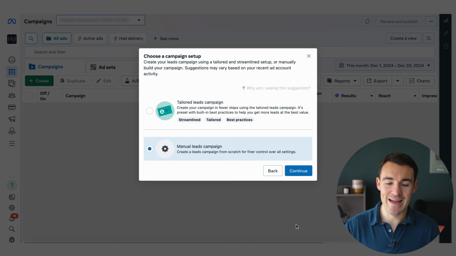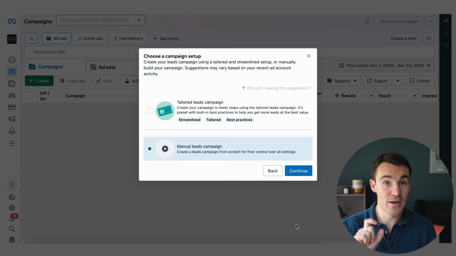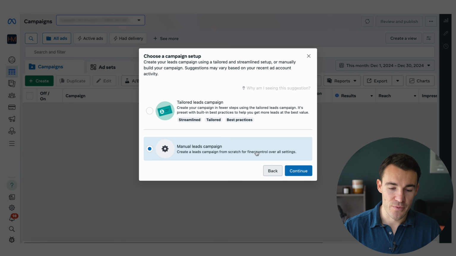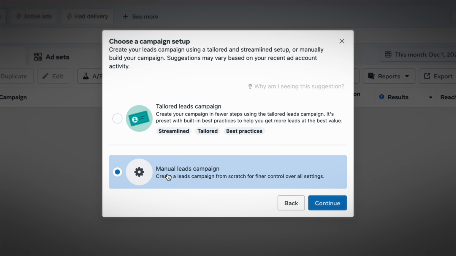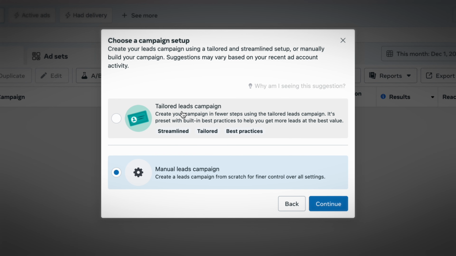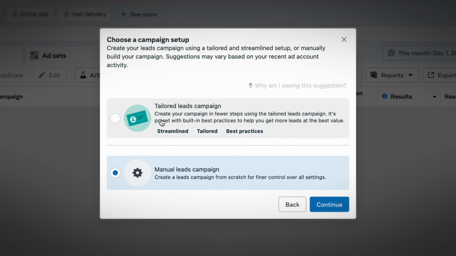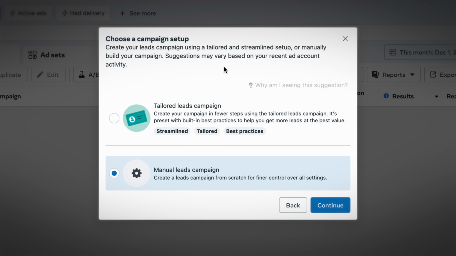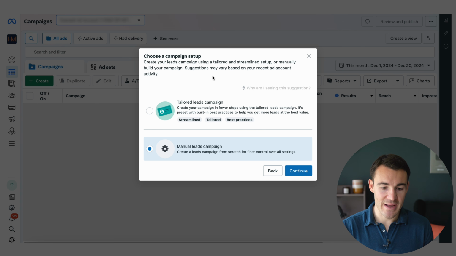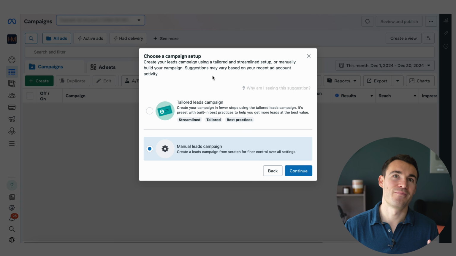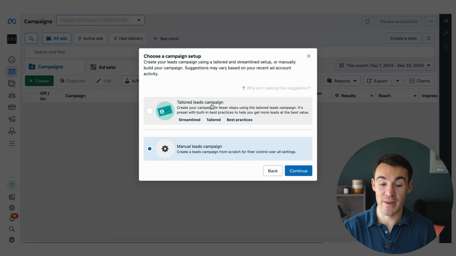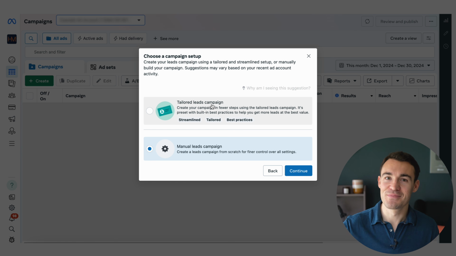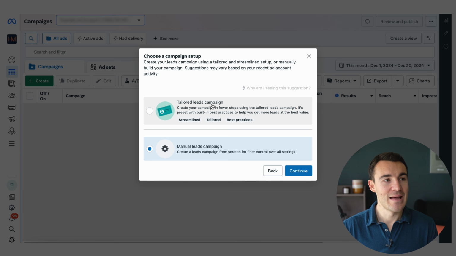Right, so then we go ahead and click continue. Now, this next point is also really, really important. So, Meta, interestingly here, has defaulted to manual. They won't always, and there's a good chance within your ad account, you will see a default of tailored leads campaign instead. So there are tailored campaigns and there are manual campaigns. Now, most people are going to go with the tailored campaign, and Meta's worded it that way on purpose to encourage people to do so. And it sounds good, right? Tailored sounds better than manual.